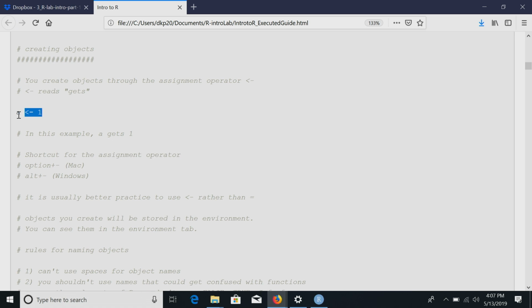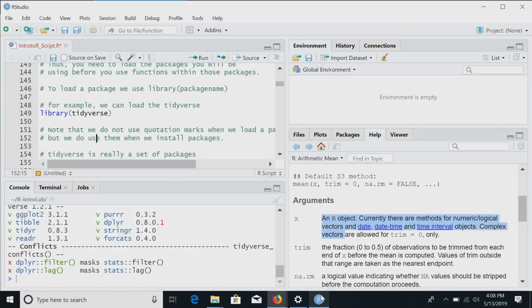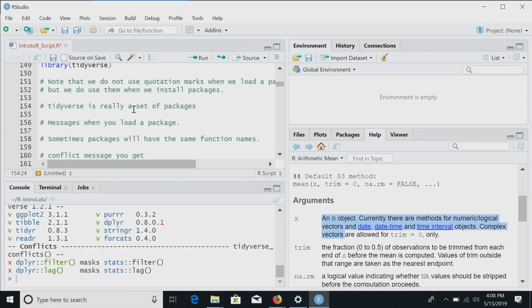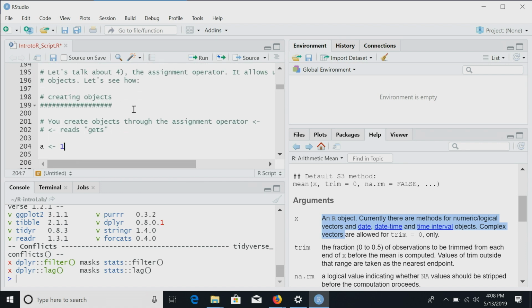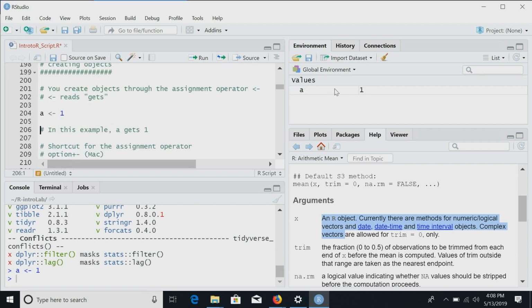So for example, in this piece of code, I'm telling R, A gets 1. And so you are assigning 1 to the object A. If you run this piece of code, A gets 1, you are going to see that the object A appears in your global environment. Okay, now A is here in your global environment. So that's how you can know that you actually created an object.